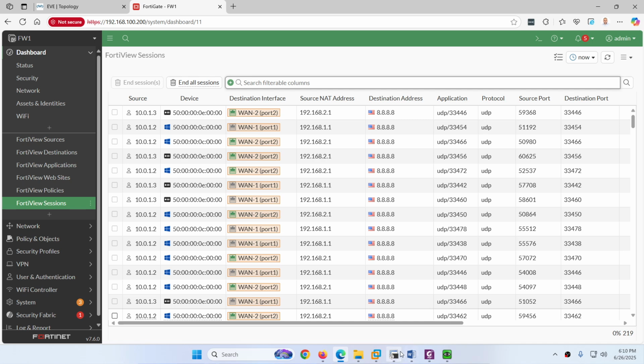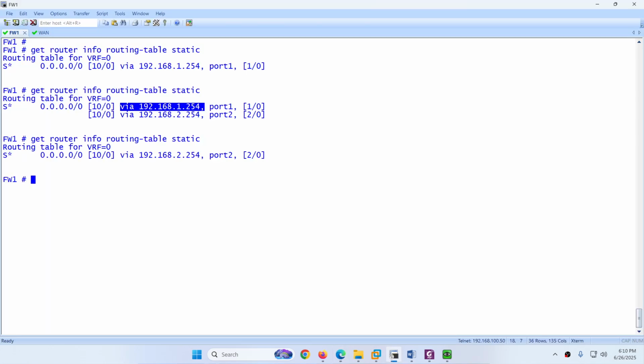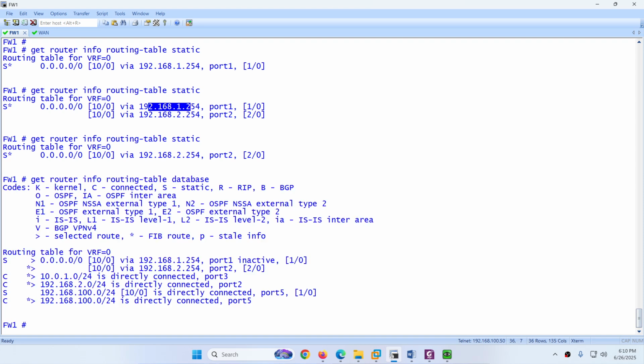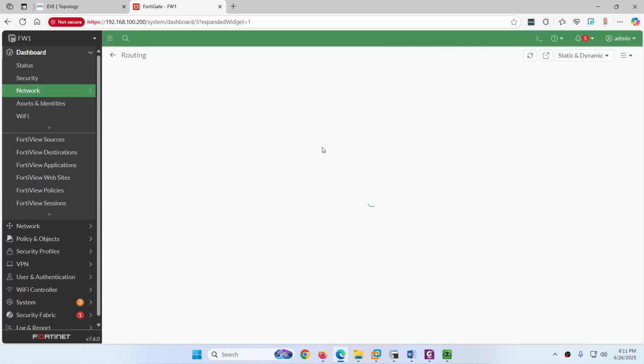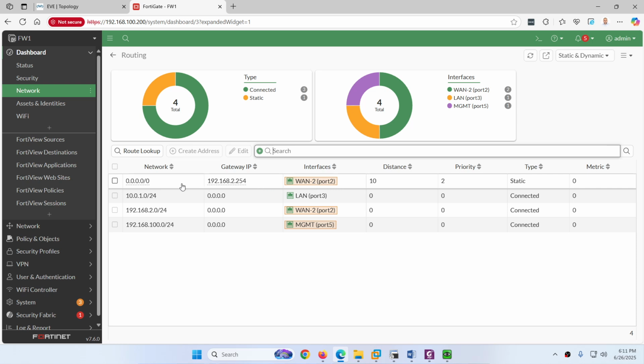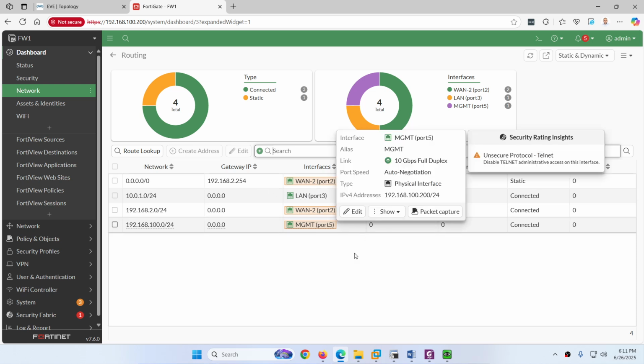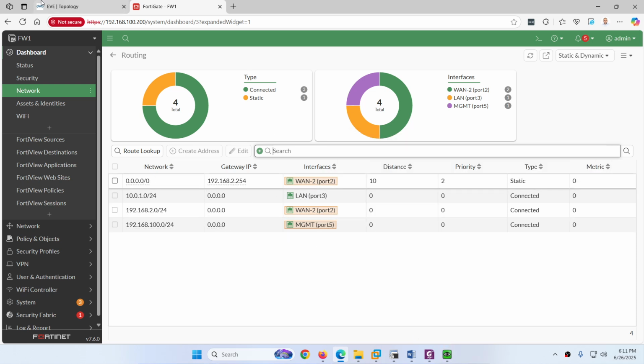Okay, and let's go back to the CLI. What happened here? Only WAN2 is available because WAN1 is down. We made it down. And if I check the database, it will show you inactive, meaning this one is not available. That's why we switched over to the second one. Also you can verify this through Network, Static Routes, where you can see only one is available and the other one is no longer there, because it's down.